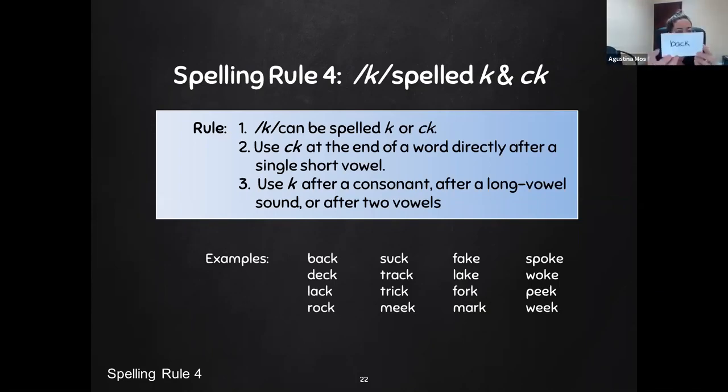And then I have my examples. Back, single short vowel, I'll use CK. Lake, after a long vowel comes K. Peak, vowel team, I'll use the K. Rock, short vowel sound, I'll follow it with CK. Mark, following a consonant, I'll use K.